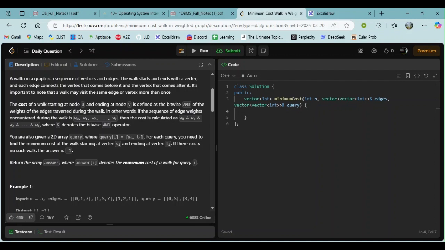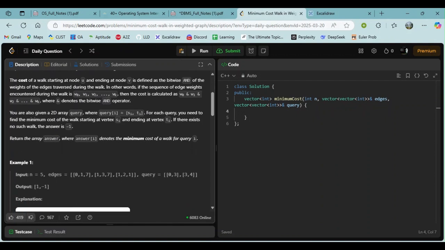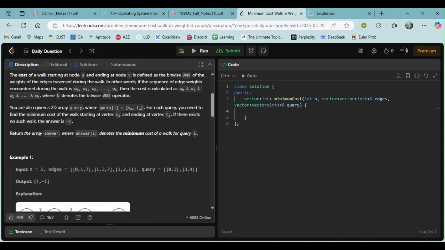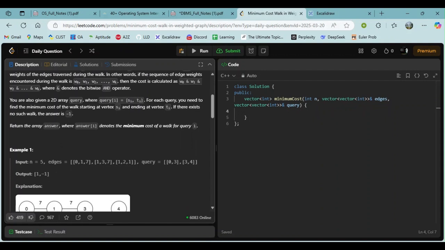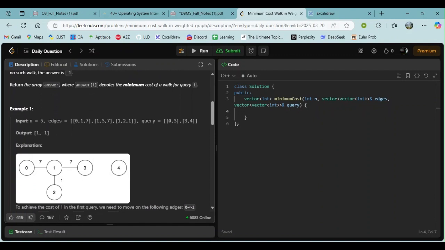Remember this line. The cost of walking starting at node u and ending at node v is defined as the bitwise AND of the weights of the edges traversed during the walk. In other words, if the sequence of edge weights encountered during the walk is W0, W1, W2 and so on up to Wk, then the cost will be W0 AND W1 AND W2 and so on AND Wk, where AND is the bitwise AND operator.